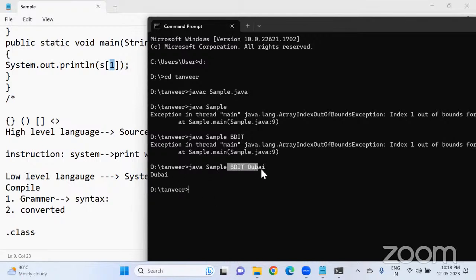Whenever you enter the data, this one it will store in 0 position. This one it will store in 1 position. I printed args of 1. So it is printing what? Dubai. Okay. Got it, everyone?